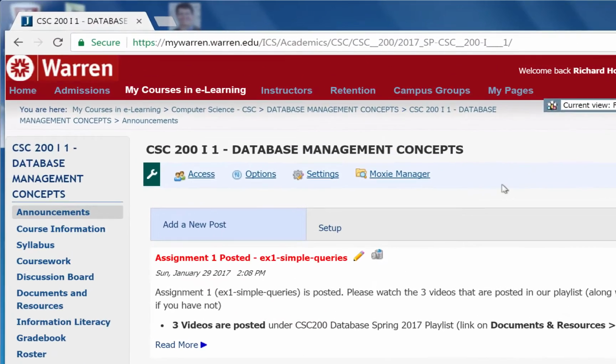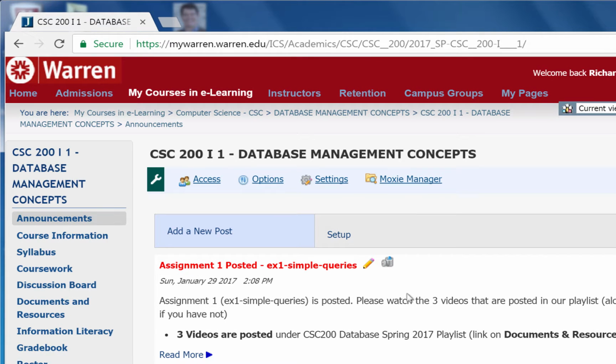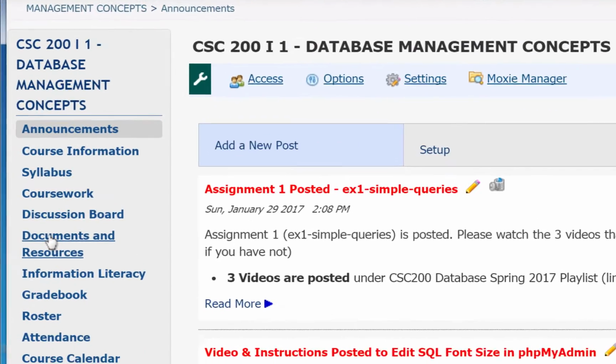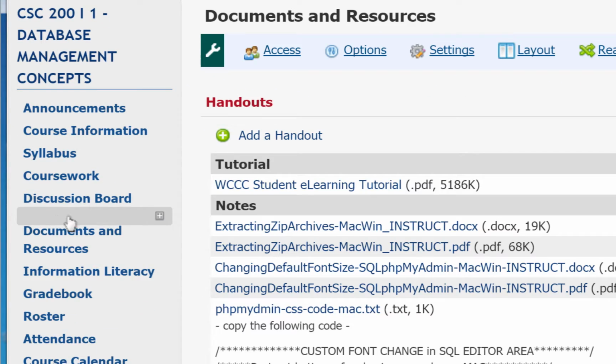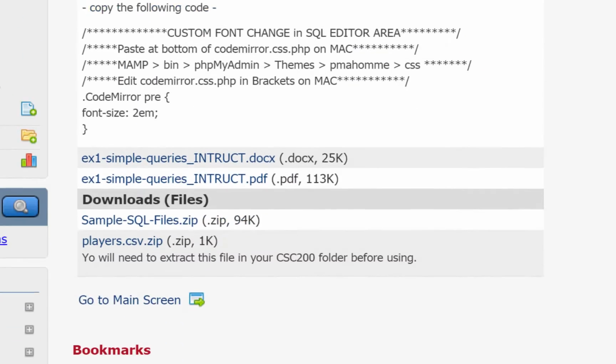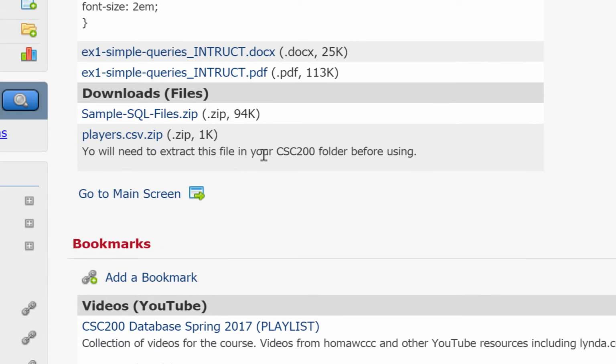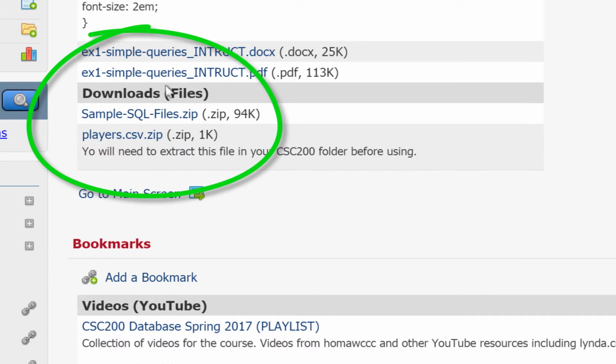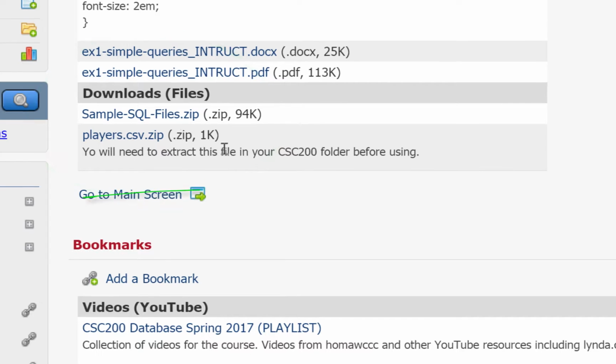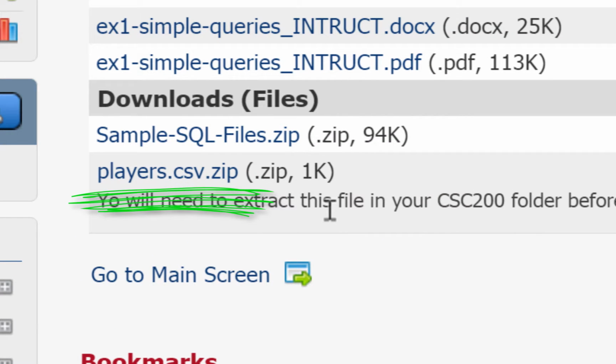What you're going to do first, after you look at your announcements, and I'll have something about this exercise in the announcements, you're going to go to Documents and Resources, scroll down and look for downloads. I'll put this as a download. I may put it in coursework as well, but I'll try to put these on the front end. The file that you're going to download is just called Players. We're going to change the name of the database. It's actually the Pirates, but we'll just call it Players.